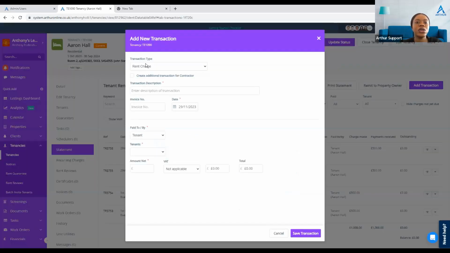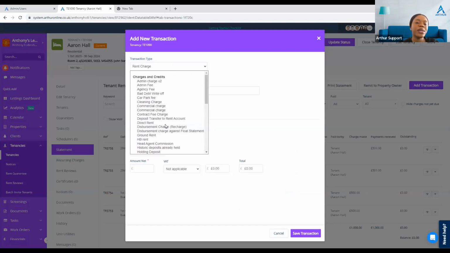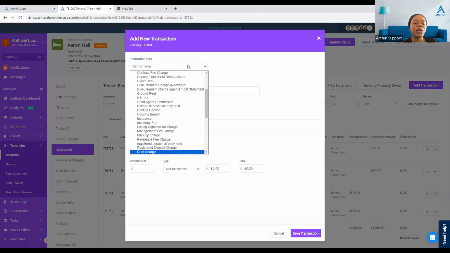As a transaction. When it comes to transaction type, we have different ranges of transaction types. As I've mentioned before, this is a dummy account, so we have a lot of different charges and credits and receipts and payments as well. You guys might not have this, so you need to add this, and I'll show you guys how to do this within the next slide.